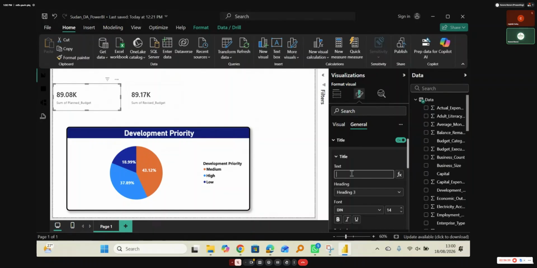It is planned budget, right? So we write here, total planned budget. Can you see the title now? At the top, we have the title.